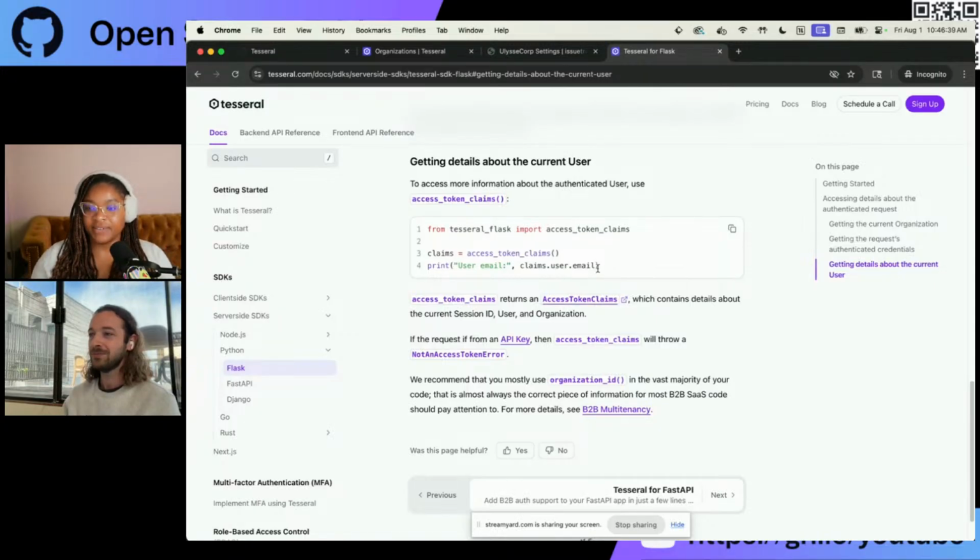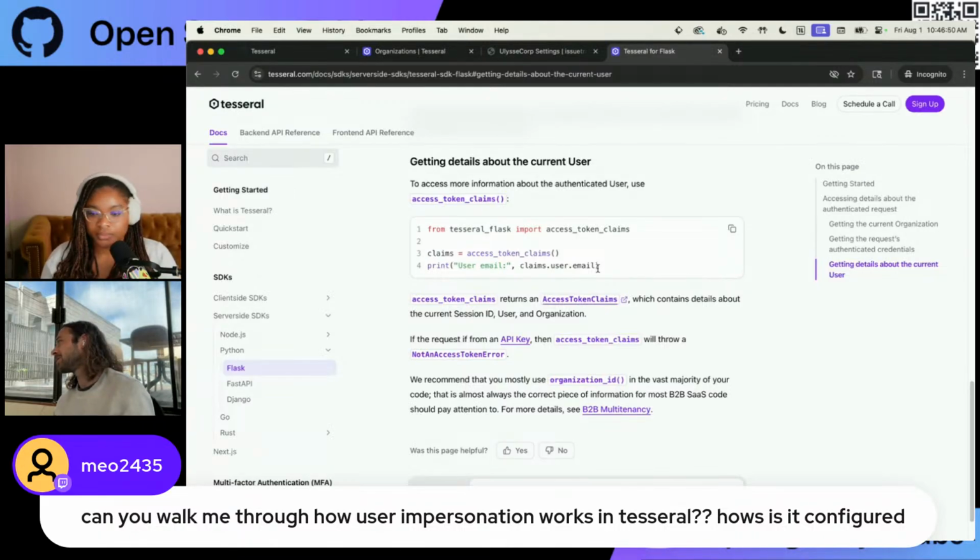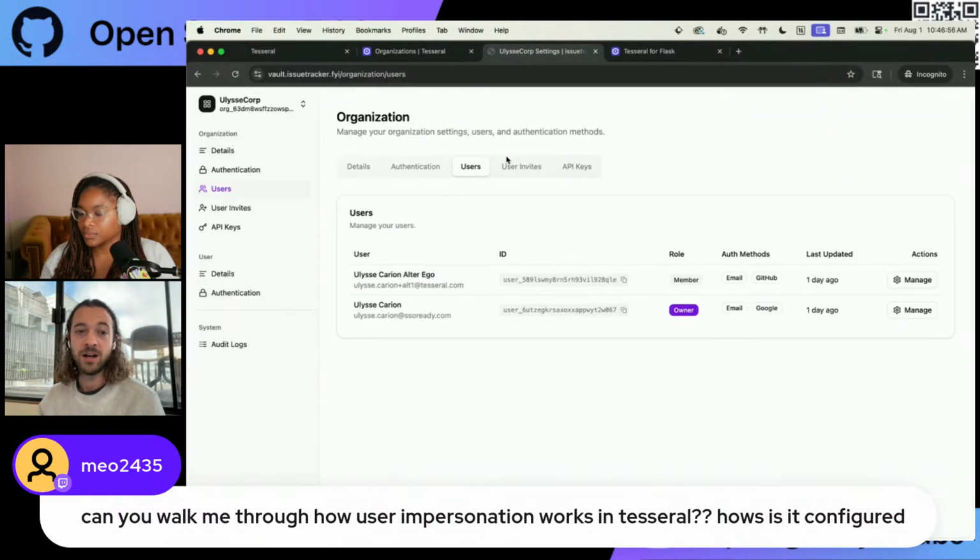Yeah. So I have a question here from someone. They said, can you walk me through how user impersonation works in Tesseral and how is it configured? Yeah. So the way user impersonation works is you can go to any user from the console. Oops, this is not the console. This is the experience when you're logged in as a customer inside your product.